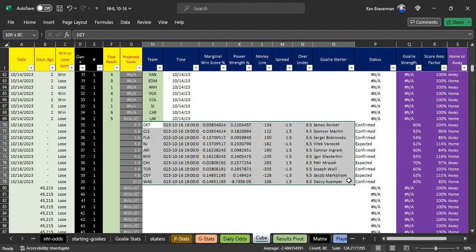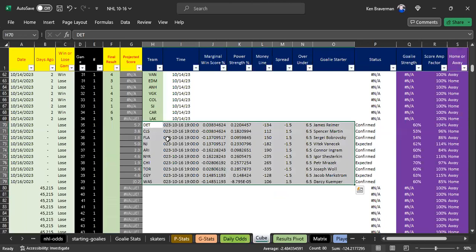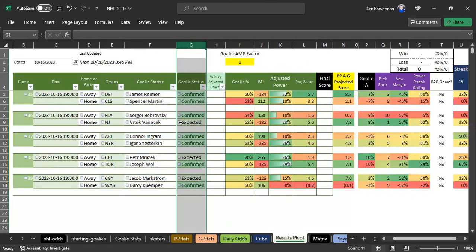You can connect it, but you generally don't want to. If you refresh, you also want to run and recopy this and put this from the daily odds sheet back into the cube. That's what you want to do. This is their goalie status, right? Who's confirmed, who's expected, does matter.